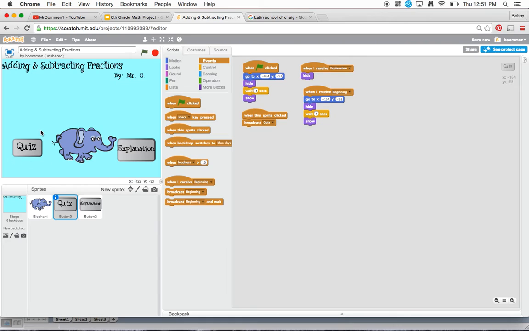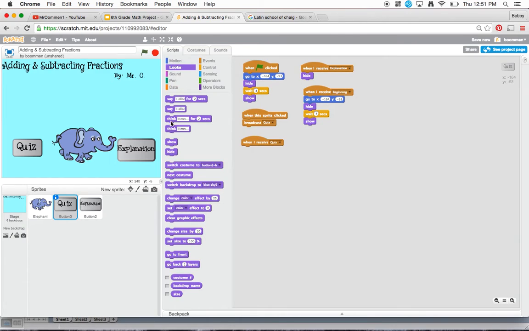Okay, so when this sprite is clicked, broadcast quiz, and the first sprite that should receive this signal is the button itself. So when I receive quiz, what do you think I should do? If you said hide, you are absolutely right. So when this button receives quiz, it should hide.